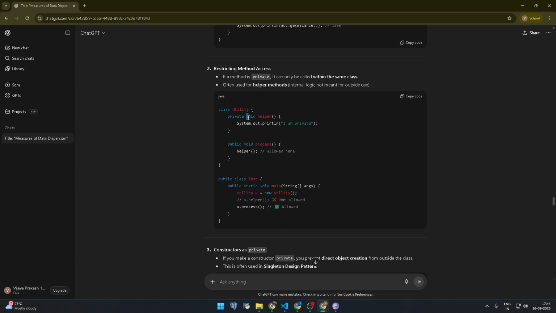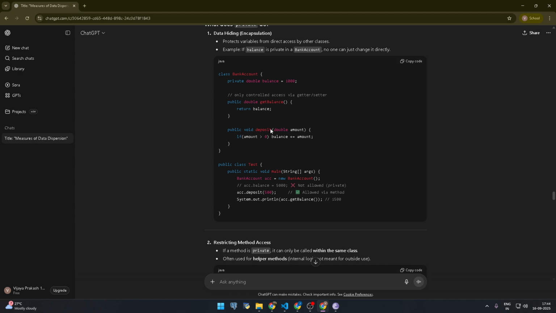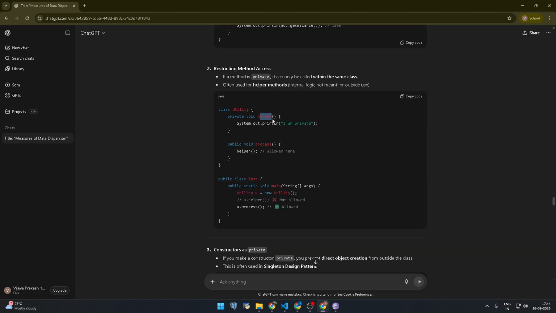So here private has been mentioned, and private has a function called a helper. So if I call helper only, this works, but directly I cannot call helper in another class. So this is another class.